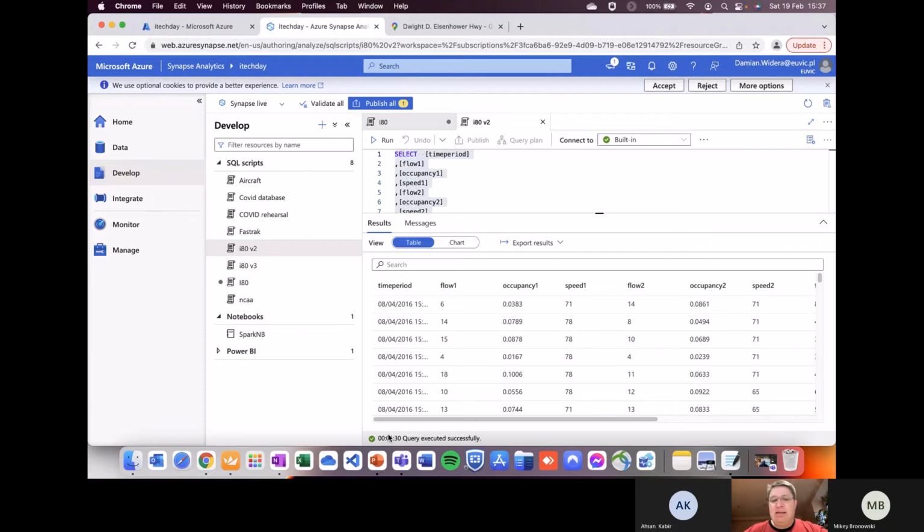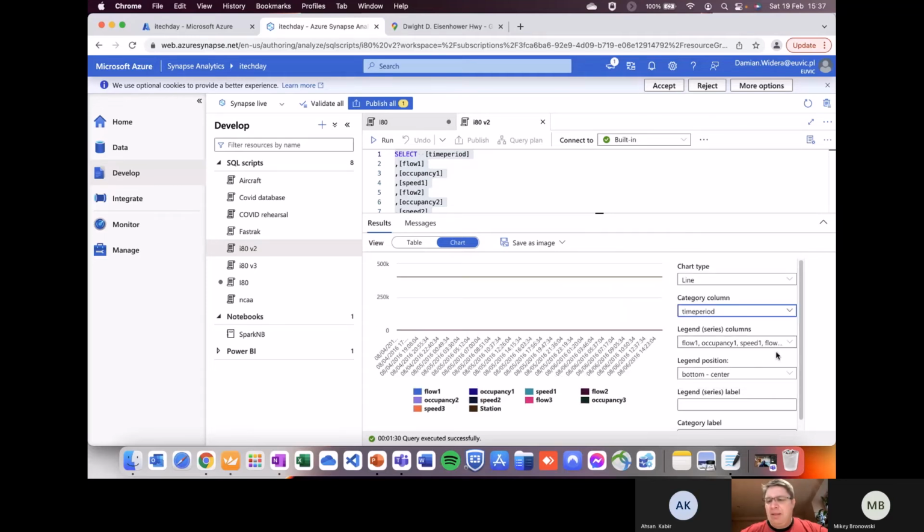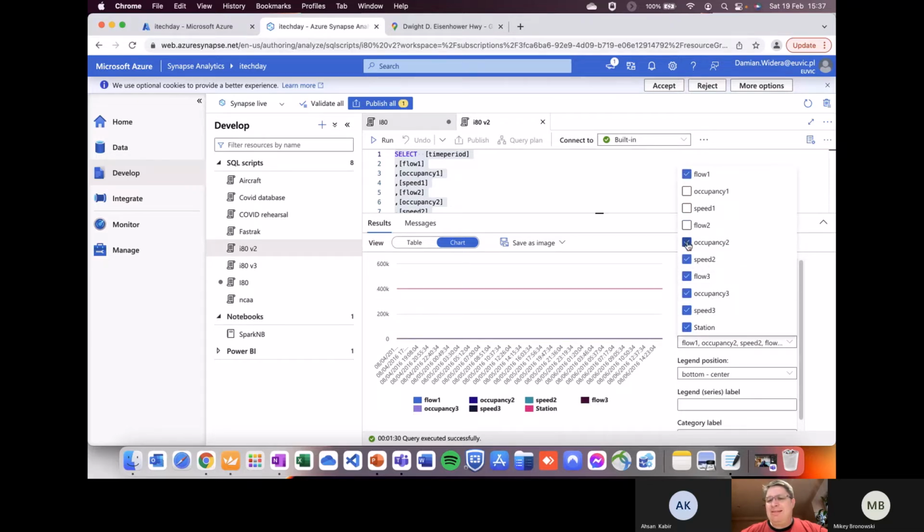Now I have results. And the reason I like Synapse Studio very much is that I can view my data in a tabular format, which is one thing, but I can also see the data in some kind of visualization. So I can imagine what really happens. So I try to configure the chart. Let me put time on the x-axis here. And on the y-axis, I will show you what we can see.